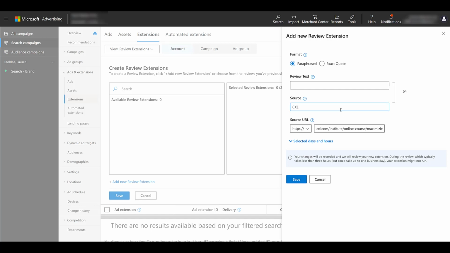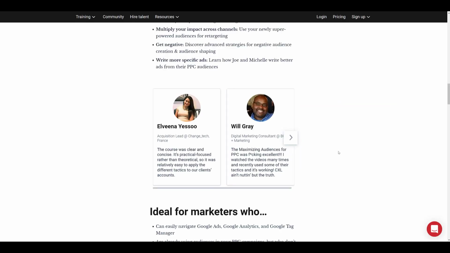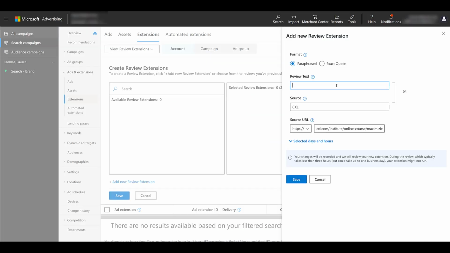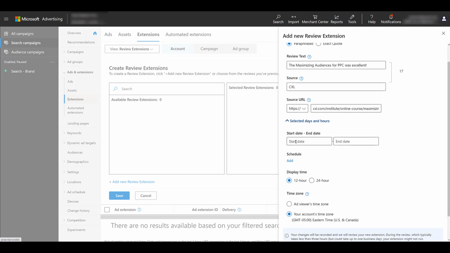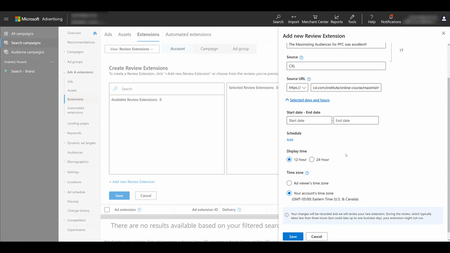And then let's look at some of the review options. I've always loved this quote. The maximizing audiences for PPC was bleep excellent. Probably won't be able to use that as an exact quote within the extension, but I could try to use a paraphrased option. So we go back up and then I'll just paste in the option here. Definitely have to keep this one paraphrased, but before I save it, understand that we can set some specific ad scheduling options if you think it makes sense.